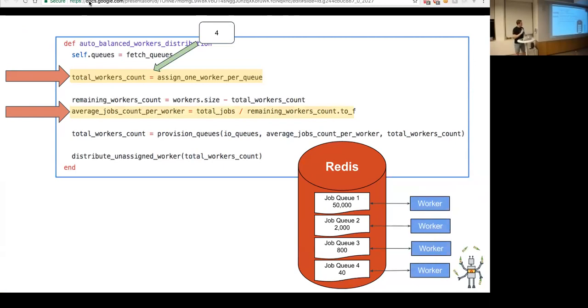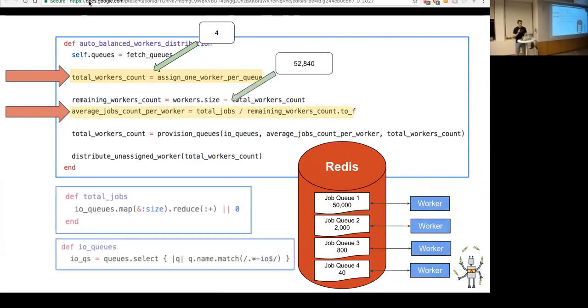Now we need to calculate the average jobs count per worker. So each worker is gonna be performing a certain number of jobs. In this case, we're gonna have around 52,000 jobs to be performed. And we have 21 workers remaining, which means each worker is gonna need to perform about 2,500 jobs. Now that we have this number, we're gonna provision each queue based on that number.